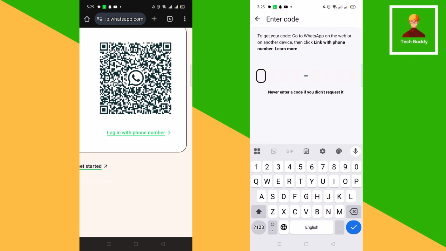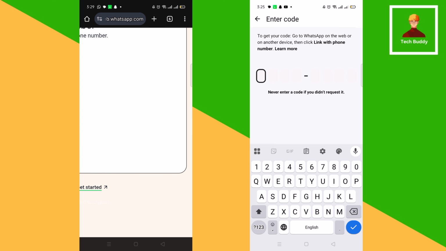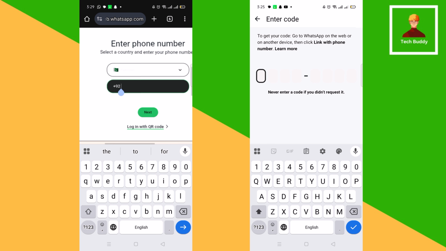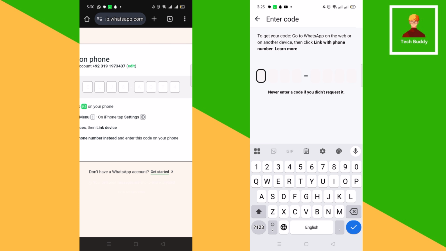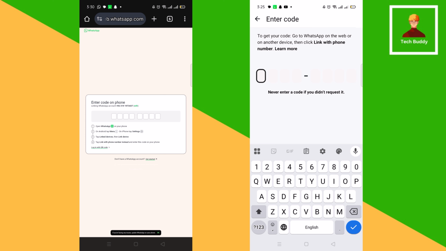At the bottom, you'll find an option that says Login with phone number. Tap it. Next, select your country and enter the phone number of the WhatsApp account you want to link. After entering the number, tap Next, and a code will appear on the screen. Now go back to your first phone, where your WhatsApp is active, and enter this code.